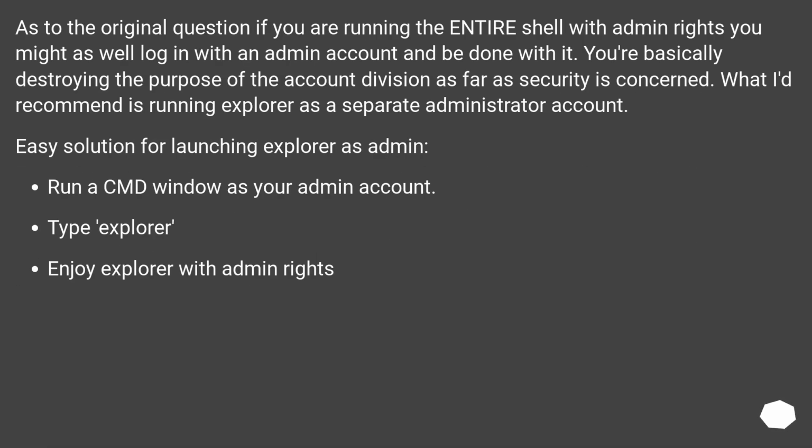As to the original question, if you are running the entire shell with admin rights, you might as well log in with an admin account and be done with it. You're basically destroying the purpose of the account division as far as security is concerned. What I'd recommend is running Explorer as a separate administrator account.